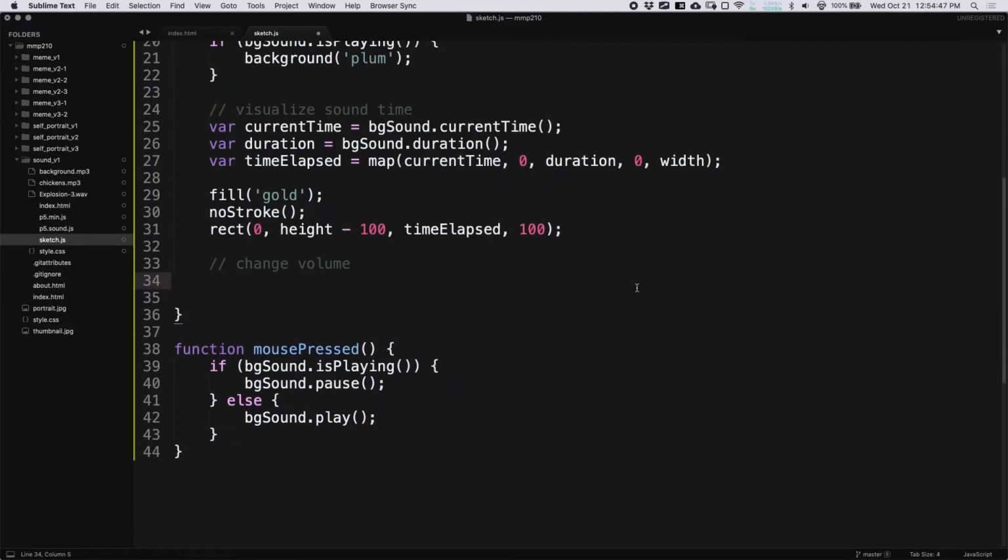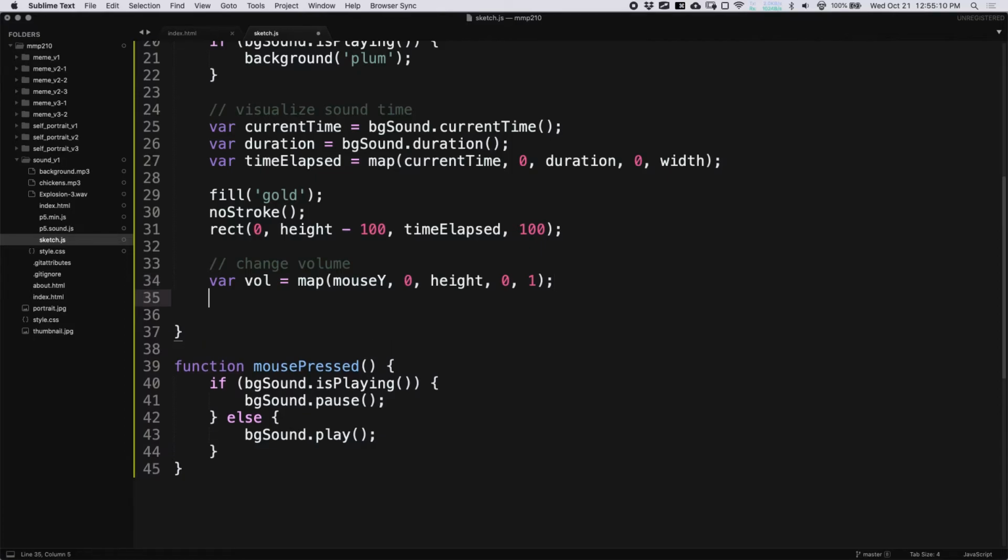We can also change the volume of the sound using the setVolume method. I'm going to use the mouseY as a way to update the sound. So I'm going to create a variable vol, and I'm going to map mouseY from 0 to height, and then from 0 to 1. So the lowest volume a sound can be is 0, the highest volume a sound can be is 1. And then I'll set the volume. So I'll say bgSound.setVolume to vol.